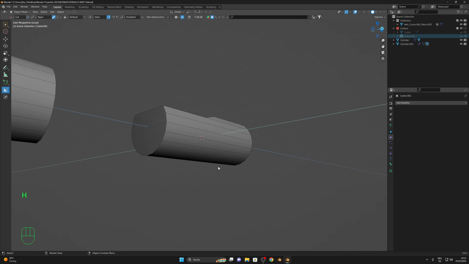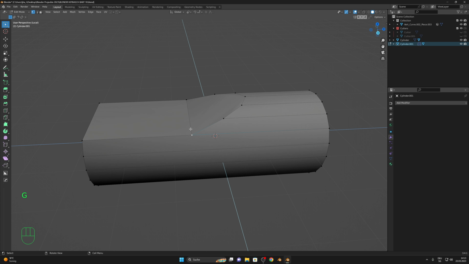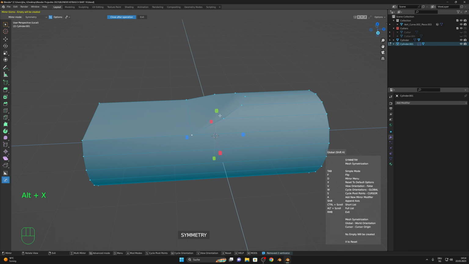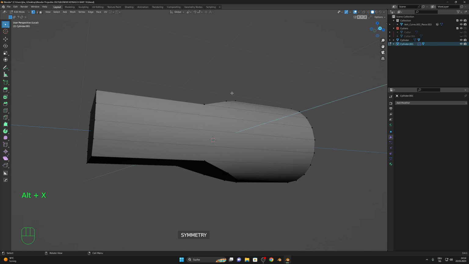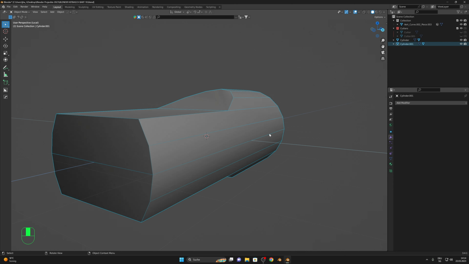Now we can disable box cutter, power save, Control A to apply the bevel, boolean. Now we can go in edit mode. Yes, we have some double verts, merge by distance. Okay, Alt X. Okay, there we are.